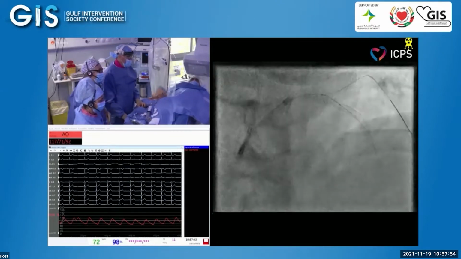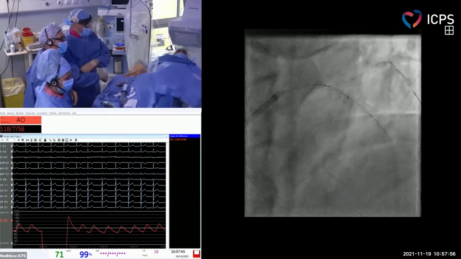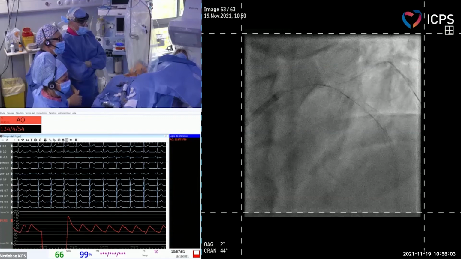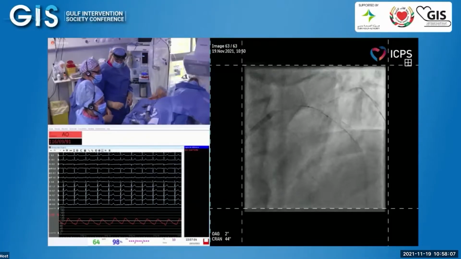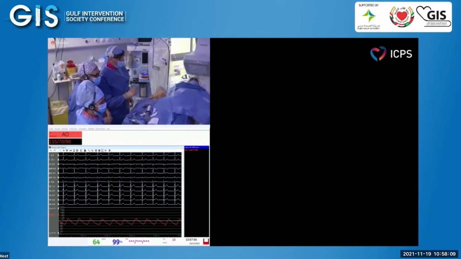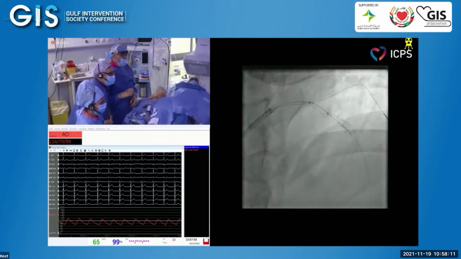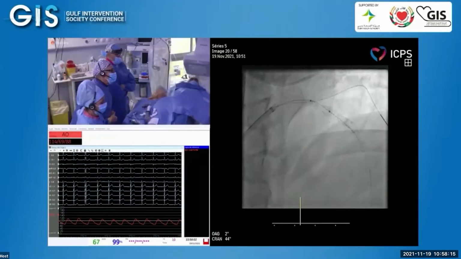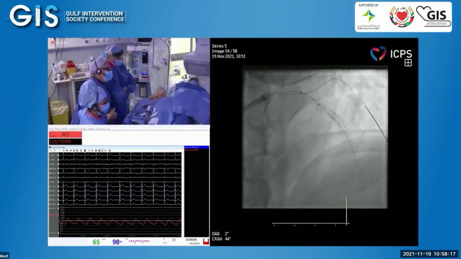I think the real algorithm in the brain, in our mind, is what is your threshold of using all these devices? What is your threshold of using Shockwave in a situation like this? I think we know there is calcium, but where is your threshold? Not everybody has Shockwave, but everybody could have a non-compliant balloon. If almost everybody has a cutting balloon, when do you decide this versus that?